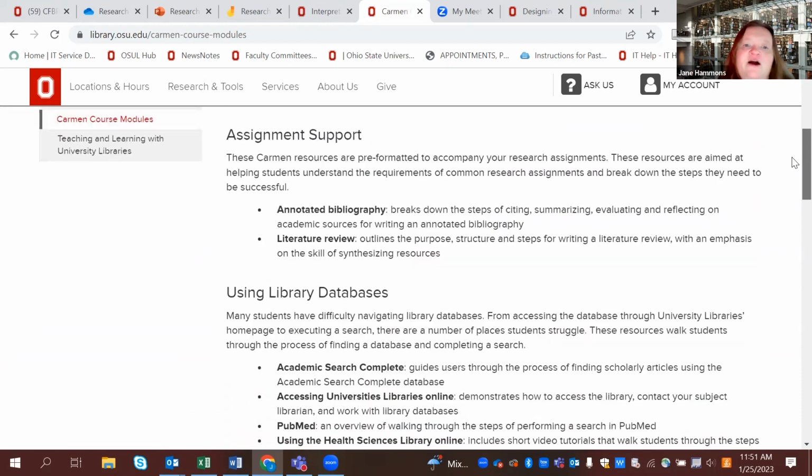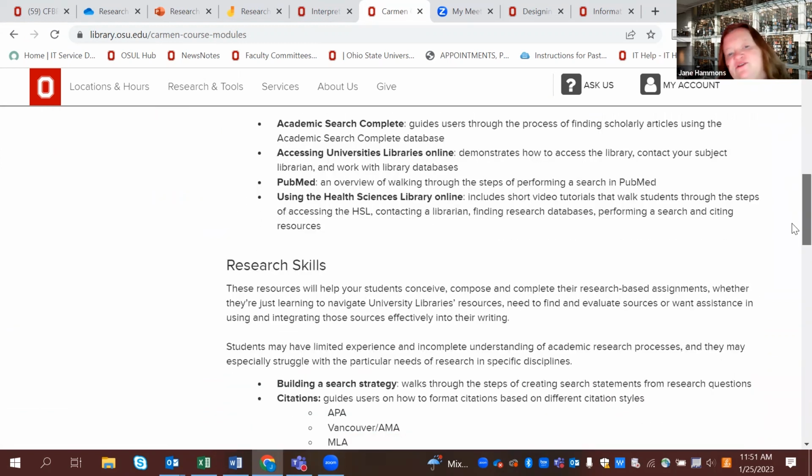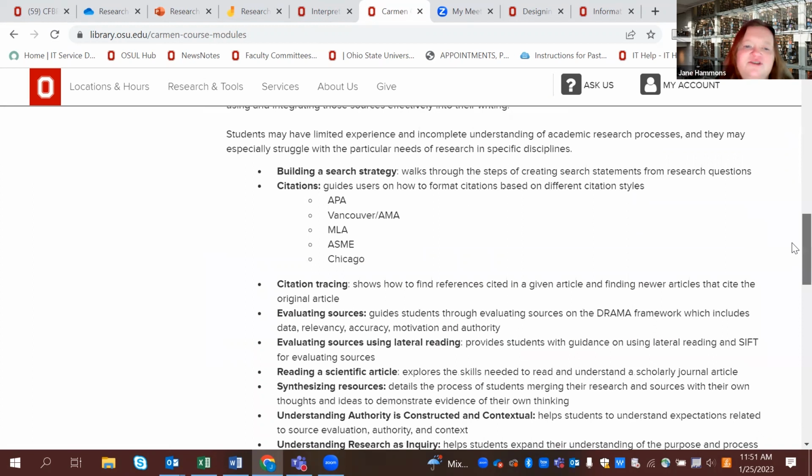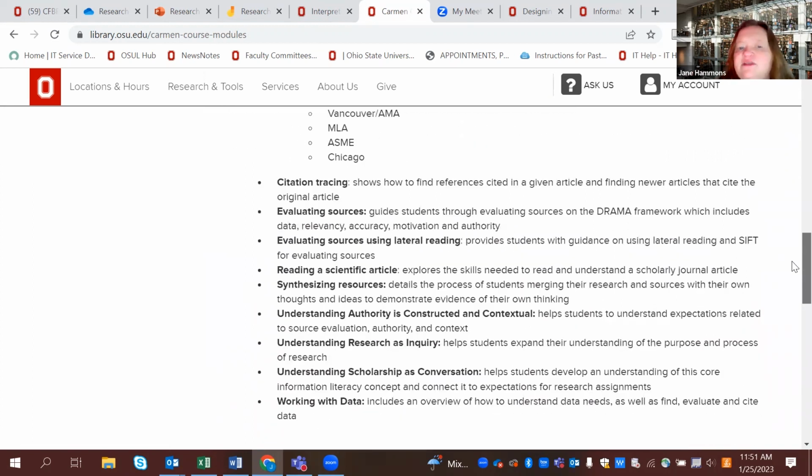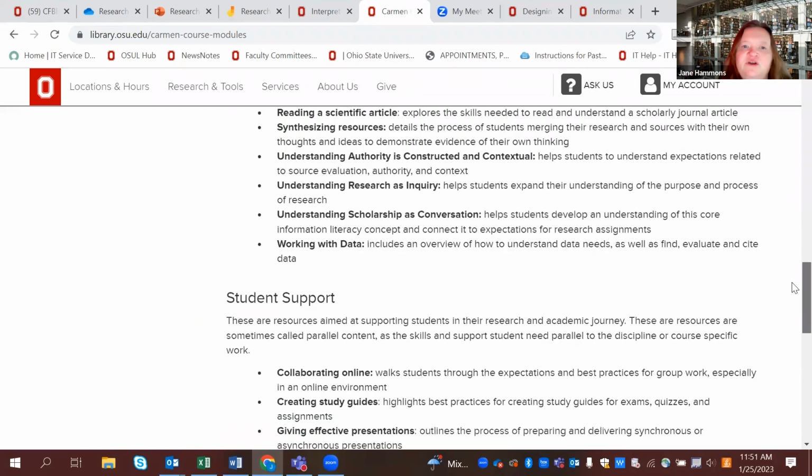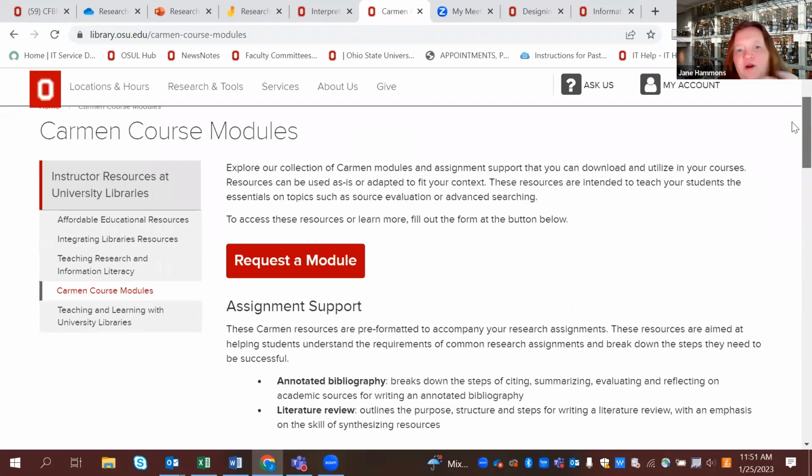So for example, we have a module on annotated bibliographies. We have one on literature reviews, using different search tools, citation tracing, evaluating sources, synthesizing sources. So all of those things that might be causing students trouble, we have these ready-made, built-in Carmen modules that you can download into your course and then modify as you would like and use and share with your students. So if you're interested in any of those, I encourage you to take a look.